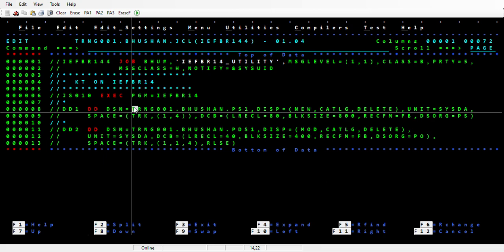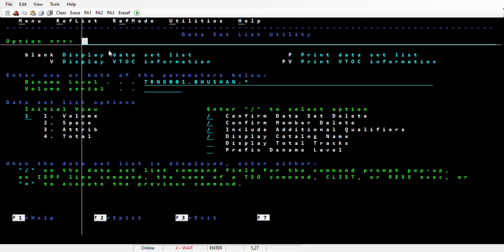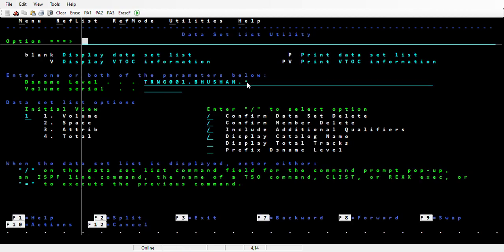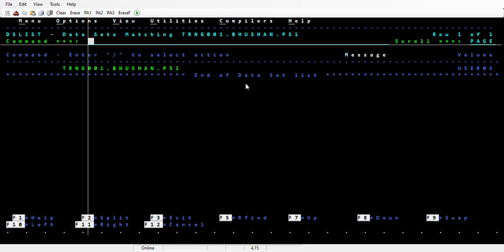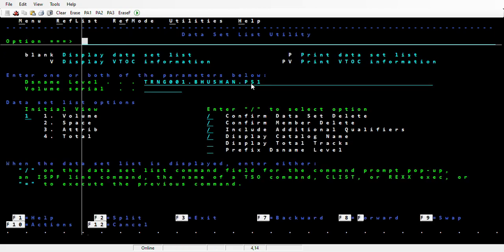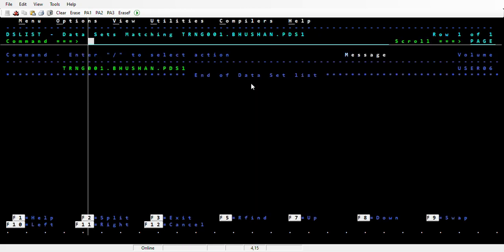Now here I have used two datasets. Okay, so first I will see whether these datasets are already created or not, PS1 and PDS1. To check this, always we have to go to 3.4. Give here Bhushan dot PS1, enter. So dataset is there. Bhushan dot PDS1, dataset is there. Both the datasets are created already.